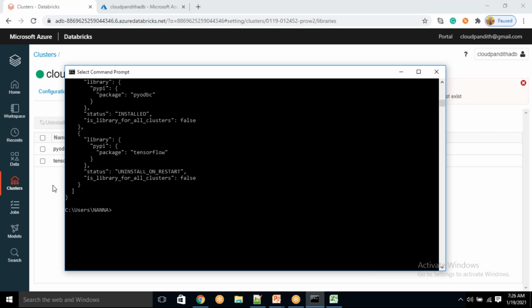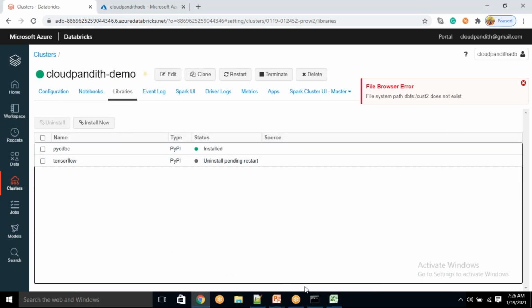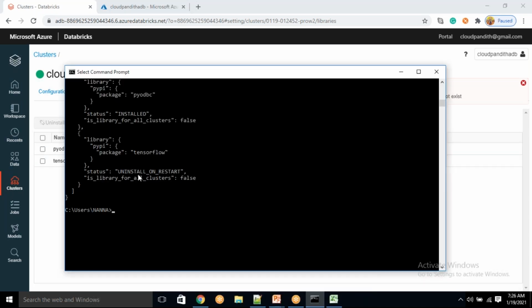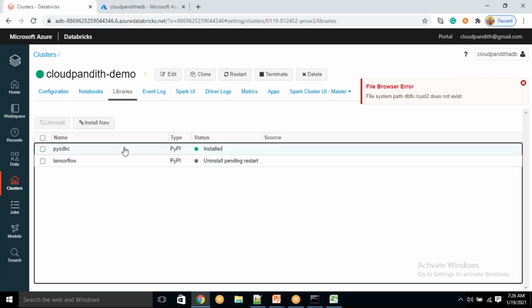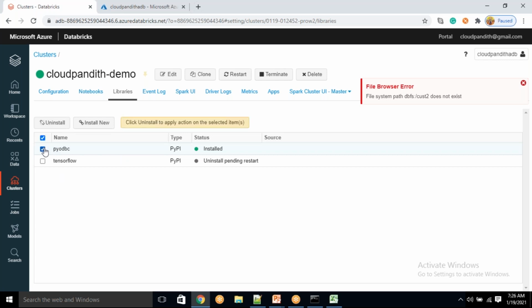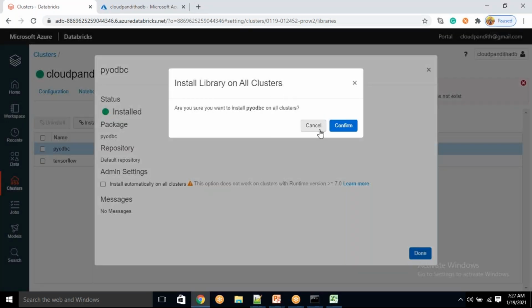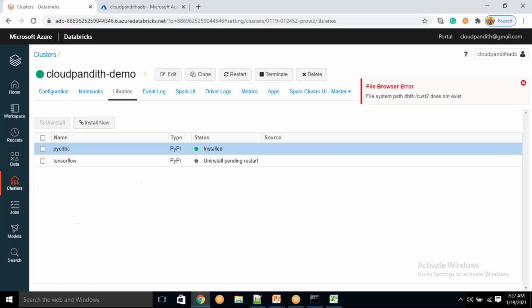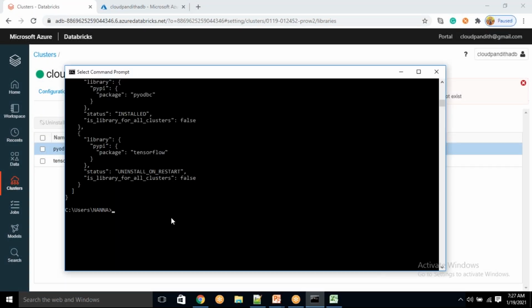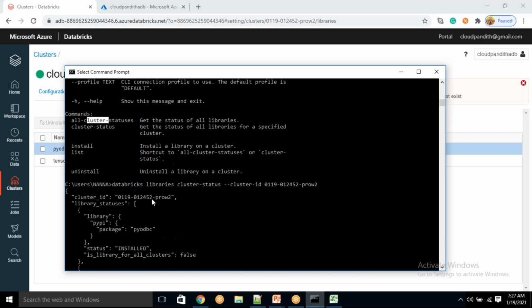So Malay, how to install a package on all the clusters basically? Okay, if you want to install on all the clusters, I will tell you from the UI, a very simple option. Let's say you have PyODBC. Just click on PyODBC. This is the package you want to install on all the clusters. Just click on this. You have something called install automatically on all clusters. If you select this, it will install on all the clusters automatically. This is the easiest option that you can follow.